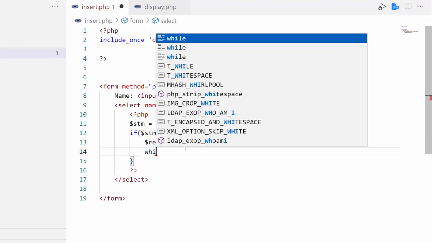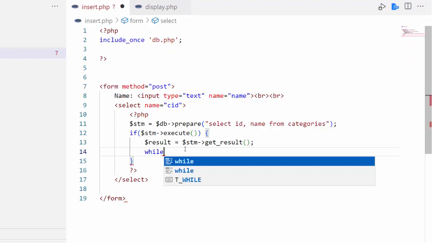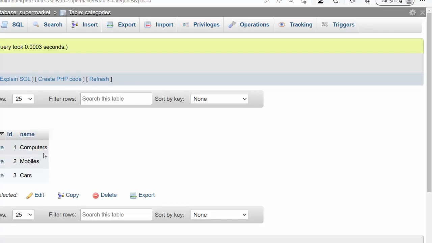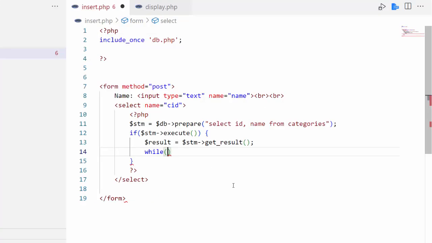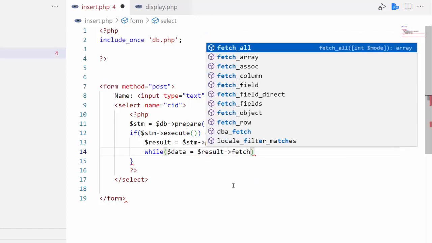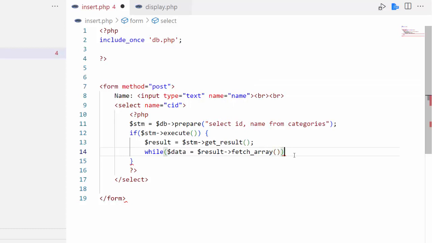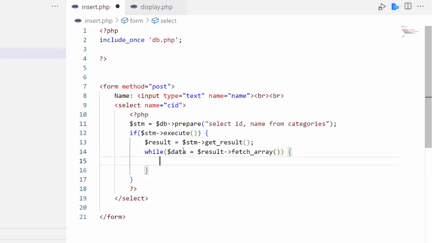Now I need to convert each one to the array, so I need to use while, since here we have many rows, so I need to convert each row to the array. So here I can say data or anything equal also same thing, result fetch assoc or fetch array, as you like, this association array and this both association and normal array. So here it will convert data here, convert everything to the array, and then return the result.